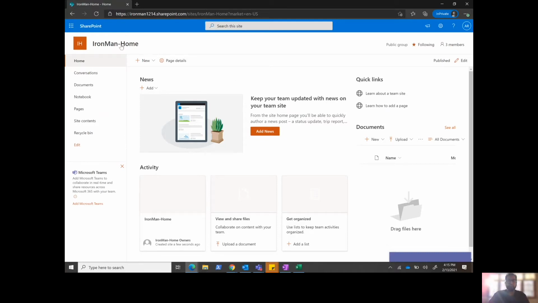At the top, this is the name of the site. You can customize this section, the look and feel of it, and also this IH, the default two-letter naming convention that SharePoint picks and adds here. You can always update that with a different logo.